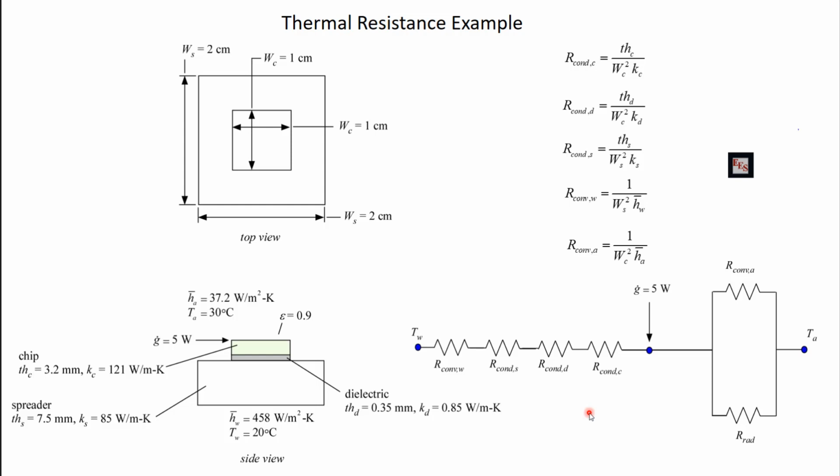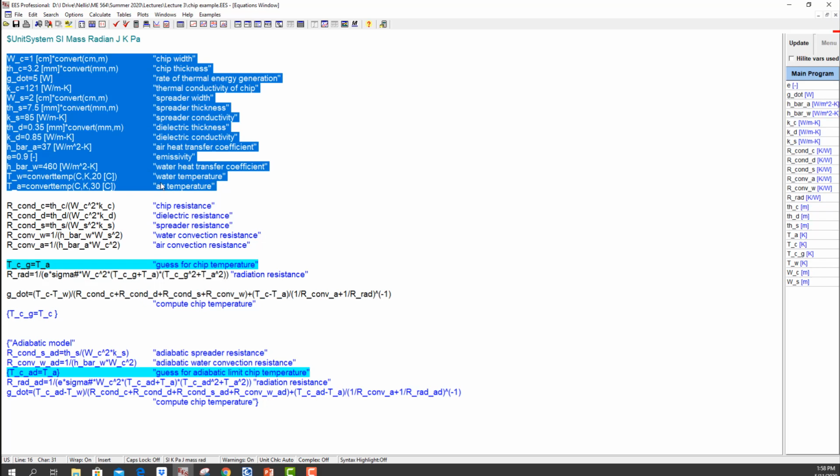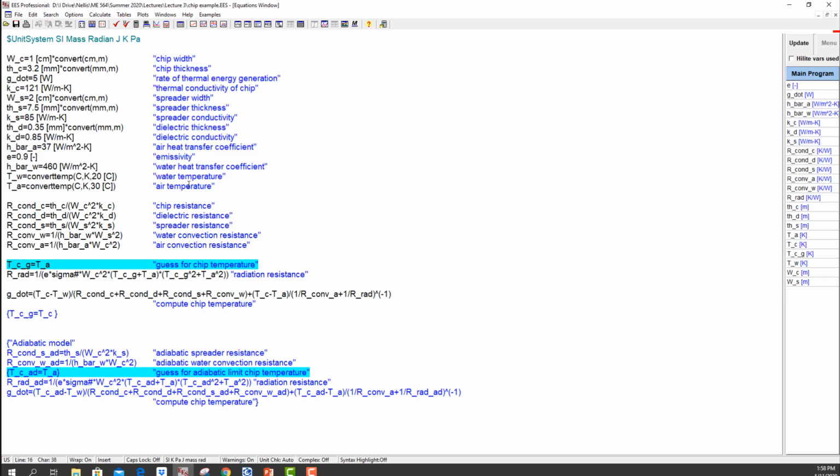So let me show you the EES file here, if I can bring that up. The first thing I did here in EES is put in all of the inputs. All this stuff up here is just inputs from the situation, the problem statement. If you've never used EES before, there are tutorials on the website you can use to get started, but one of the most attractive features of EES is that it will keep track of your units for you.